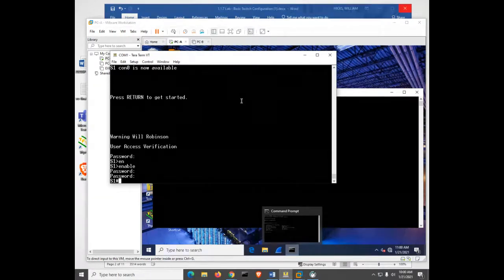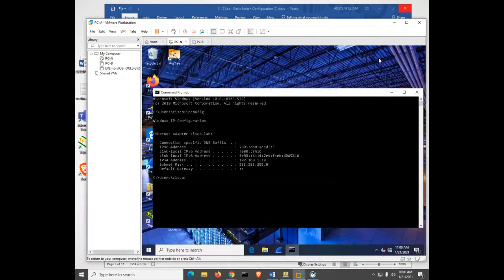Okay, let's see. We already configured our IP address on PC-A. Oh, he said I didn't read the directions carefully enough here. We're supposed to use FE80::1 on the PC to simulate being a router that would be at FE80::1. So I'm going to go back to my PC and I'll do that.